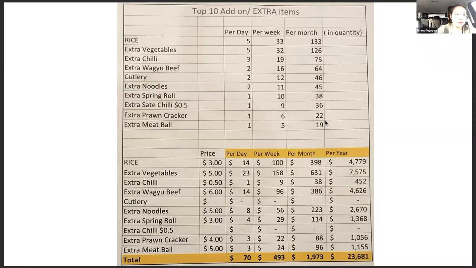For example, if you look at extra vegetable, that is 5 serves per day, over a month, 126. And then look down at the price, the vegetable is $5 each. So over a year, 7,000 of the vegetable extra. If you didn't offer it, you don't have the extra 7,000.